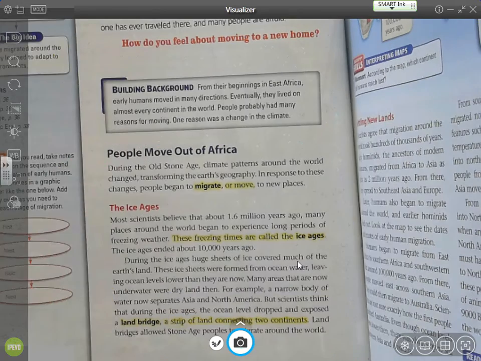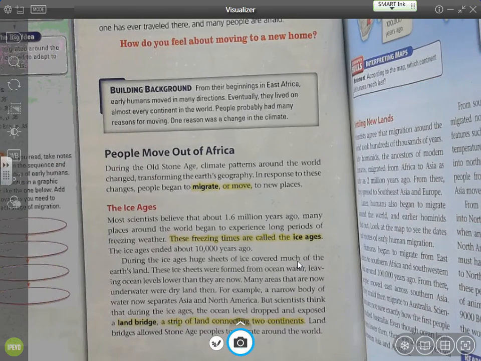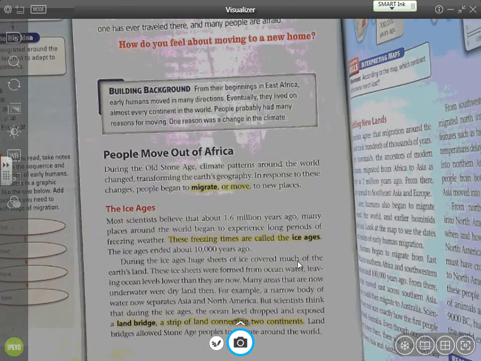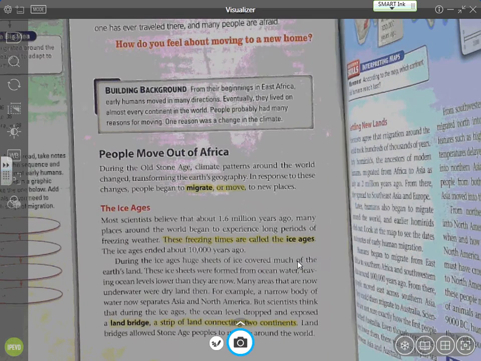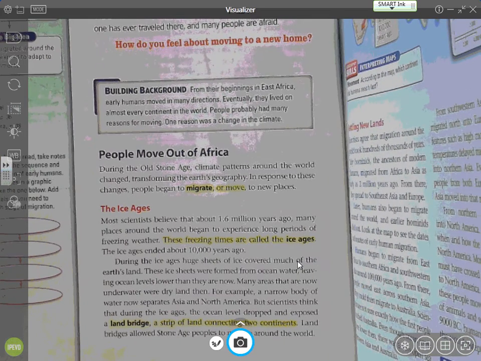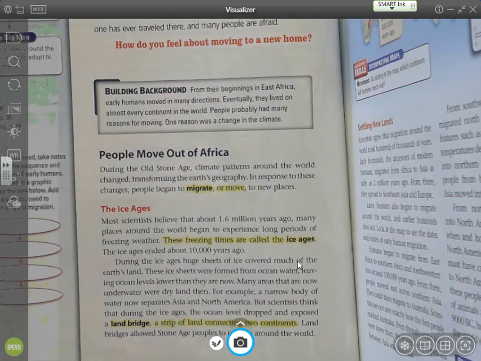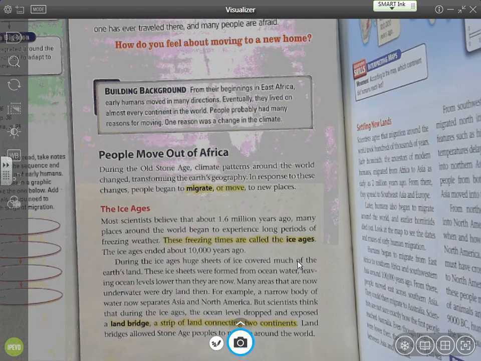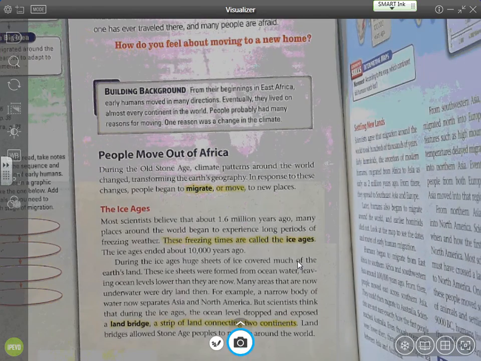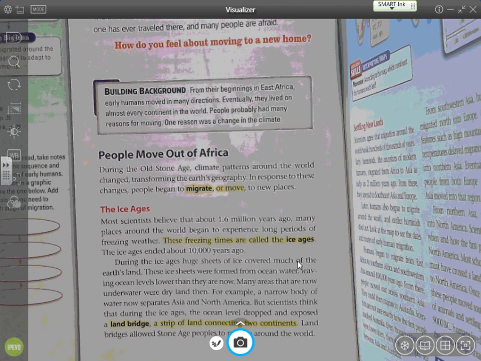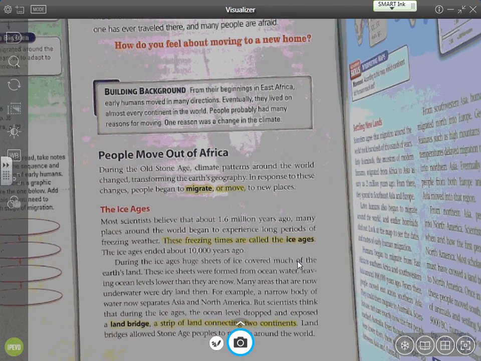So we see people move out of Africa. During the Old Stone Age, climate patterns around the world changed, transforming the Earth's geography. In response to these changes, people began to migrate or move to new places. So when they migrated, they moved to new places. So the definition of migrate is move to new places.